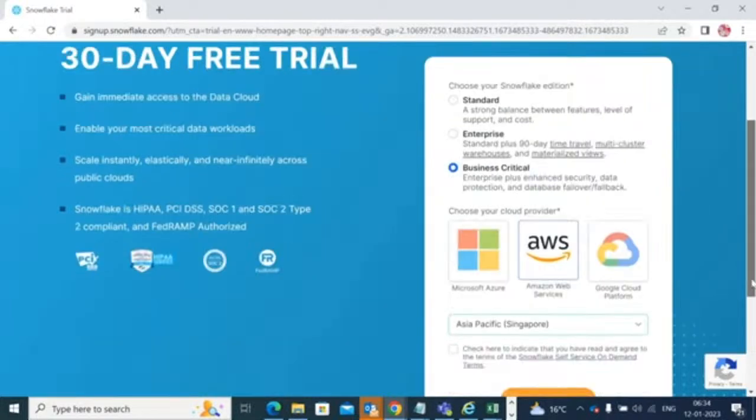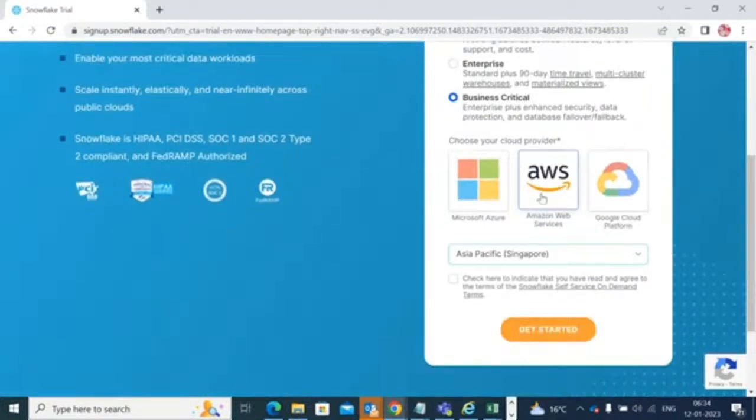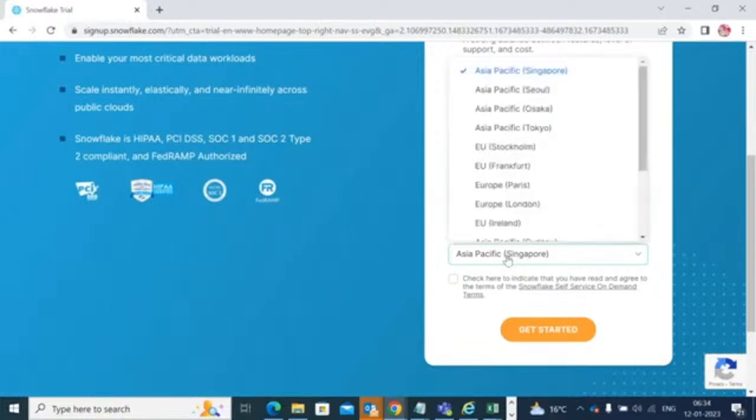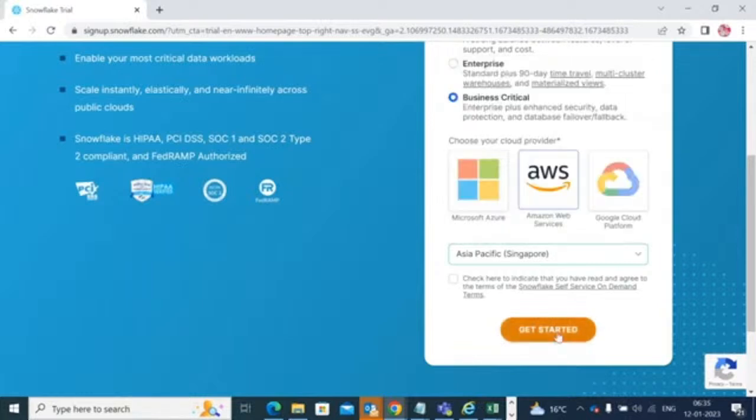Yeah. Super. So you need to select AWS. See here, it is asking for regional information. As we have selected India, just select this Asia Pacific, Singapore. Then click on Get Started. Click on Get Started.